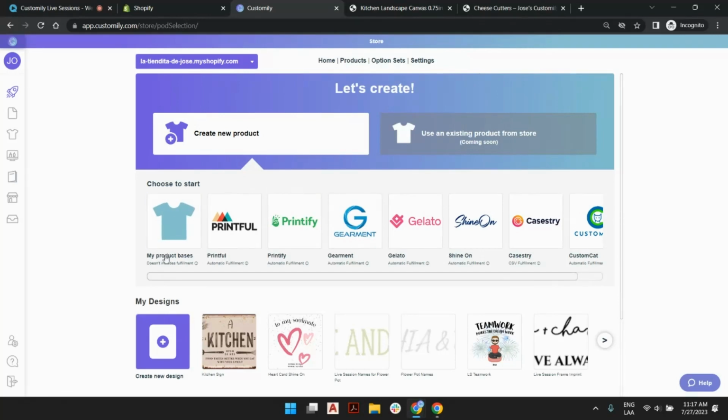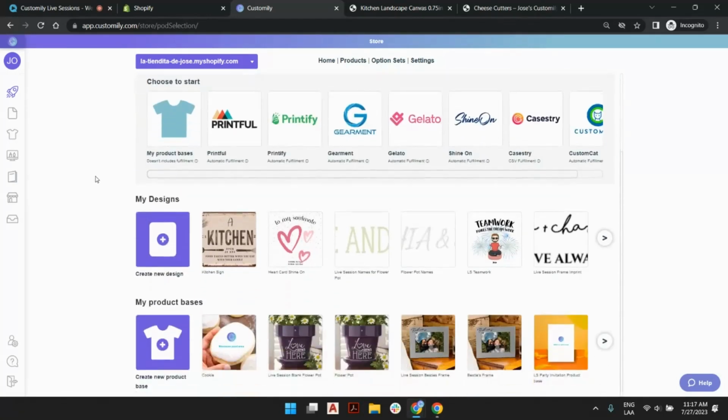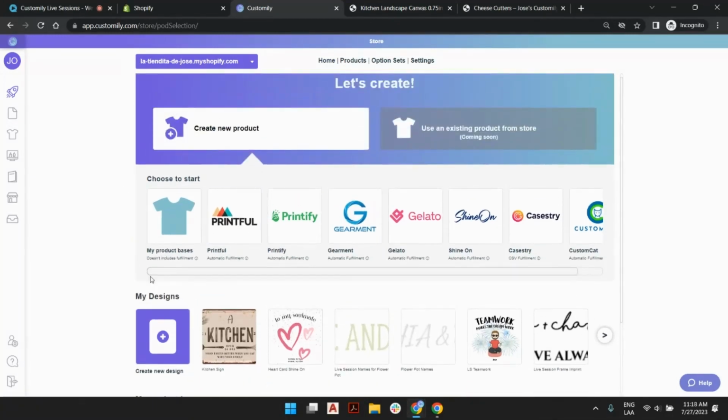Of course, you can always work on your products, and that's something else you can see here. You can start managing your designs as well as your product bases. So if you're not working with print-on-demand providers, you can create your product bases. And as always, you can pick your designs or even Customily designs.